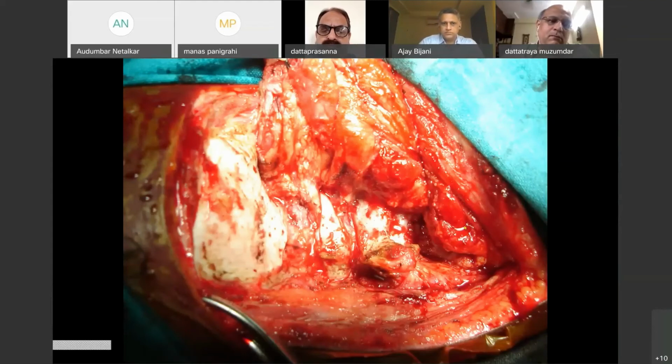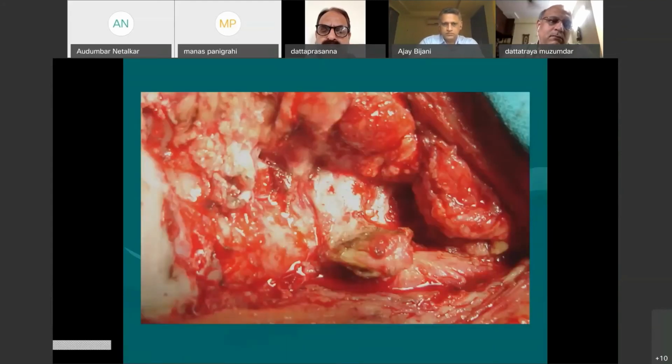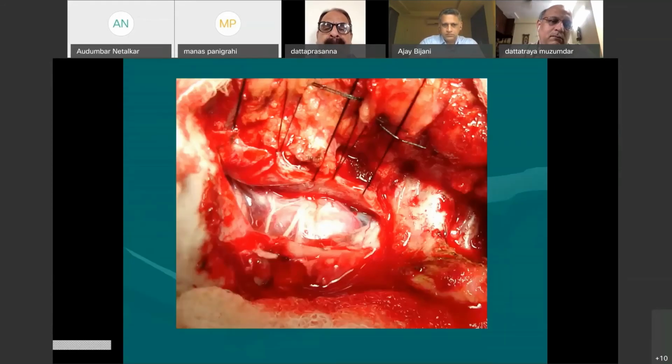And after that, the C1 arch is removed. A small suboccipital craniectomy, retromastoid craniectomy, is done till the sigmoid sinus is reached, and the dura is opened laterally. One can see here the C1 sensory root, and this is the dentate ligament. And once we remove the dentate ligament, we find the vertebral artery here, and this is the tumor.